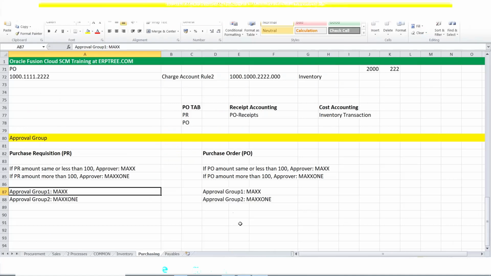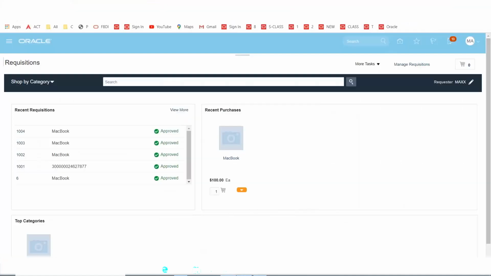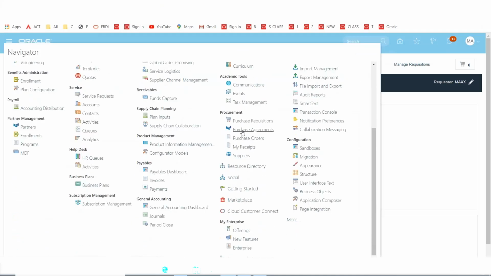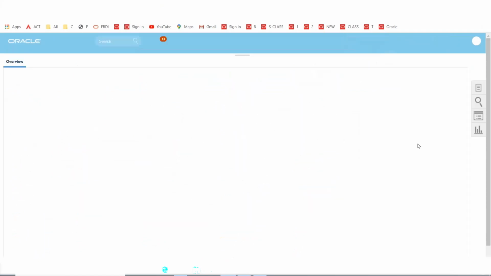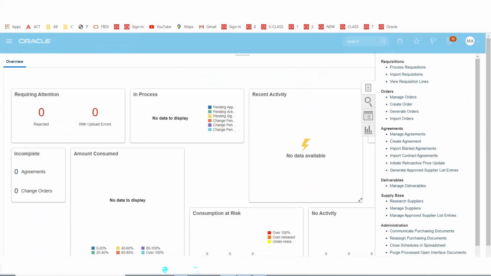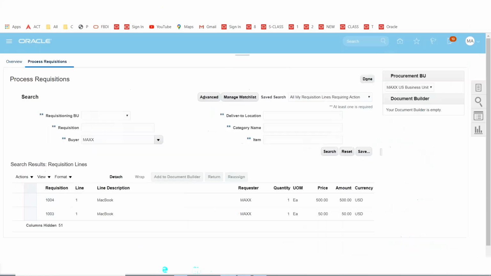We'll go and create the PO. A PO you can create through a manual process, or you can auto create. Process requisitions. So let's convert requisition 1003 to a PO. 1003 is $50. This can be approved by max only. That's why we have a rule. Okay, select 1003 with $50. Click on add to document builder.